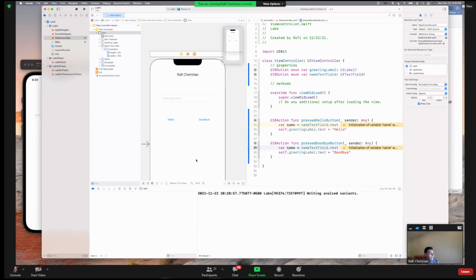So anytime I push either of these buttons, the first thing I'm going to do is grab the text that's in here and assign it to this variable called name. And then I can append to this message, add a variable with string interpolation like this, and then put an exclamation point at the end. So this should give me hello and then the person's name, whatever the name is in here. So let's see if that works.